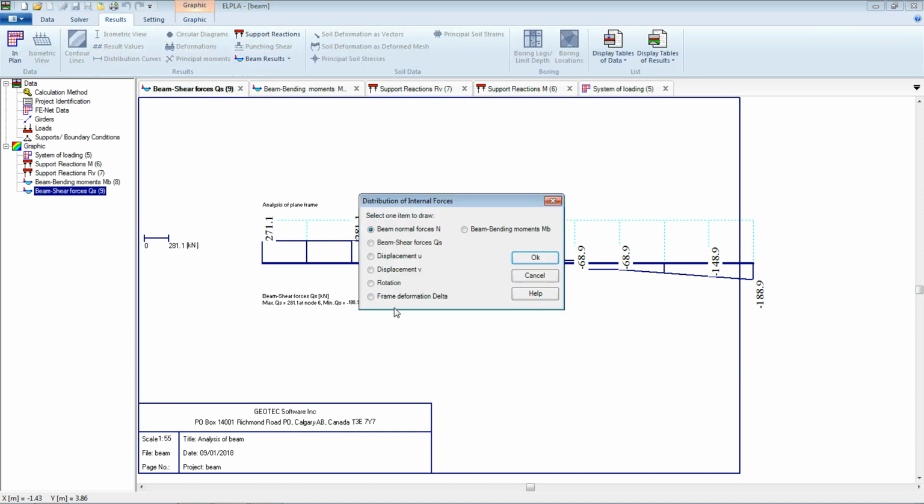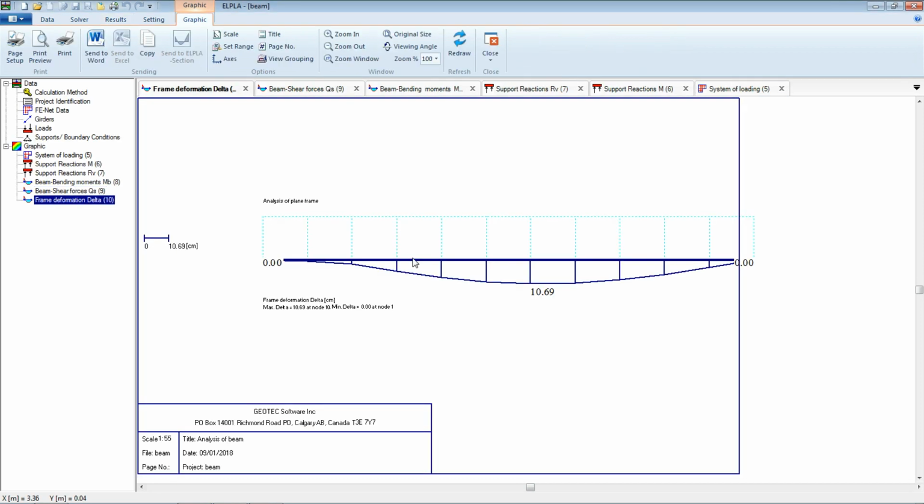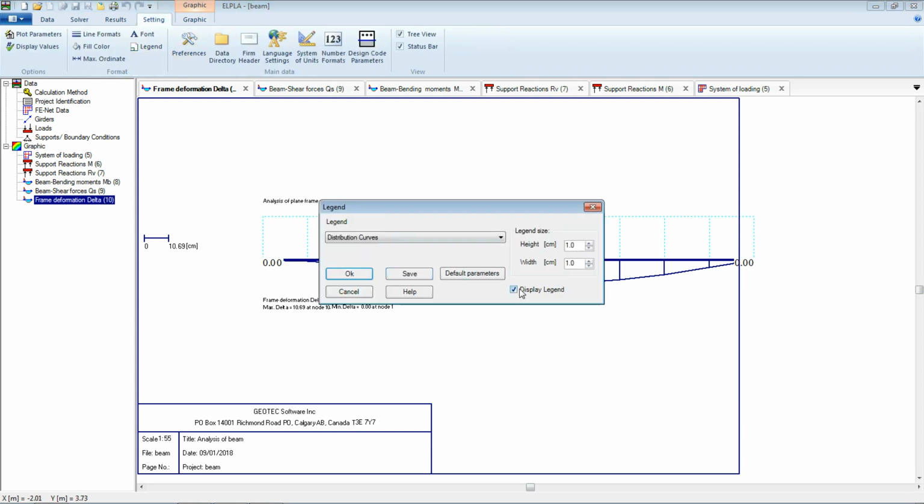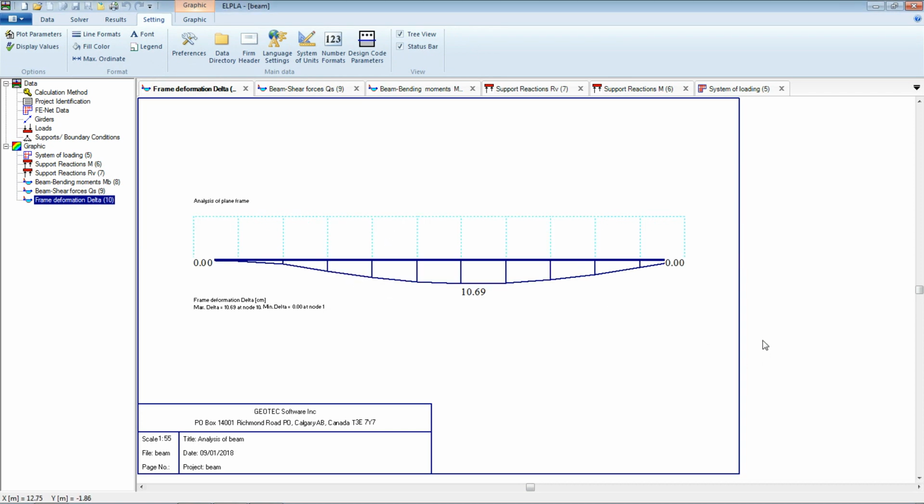and frame deformation. For example, we can undraw legend here to have more space. From setting, select legend and unselect display legend and save it. Thanks.